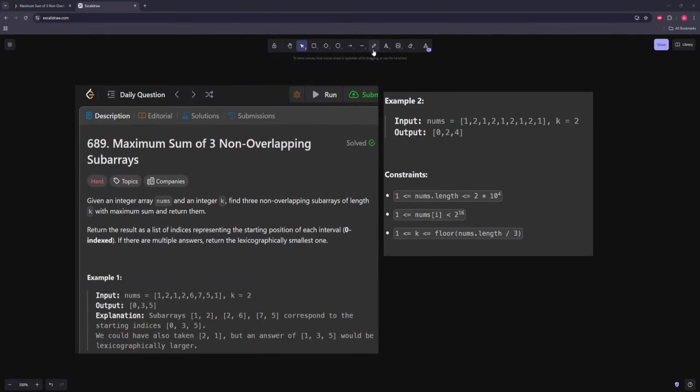In this video we're going to be working on maximum sum of 3 non-overlapping subarrays. And it's a pretty difficult problem, to be honest. So in this one you have an integer array nums and an integer k. Find 3 non-overlapping subarrays of length k with maximum sum and return them. Return the result as a list of indices. And if there are multiple answers, return the smallest one.